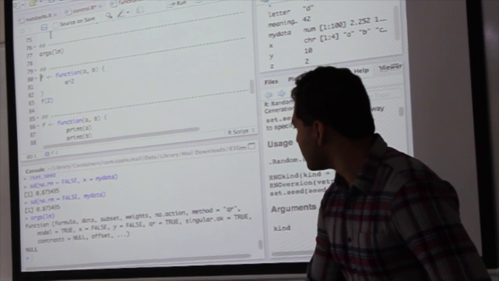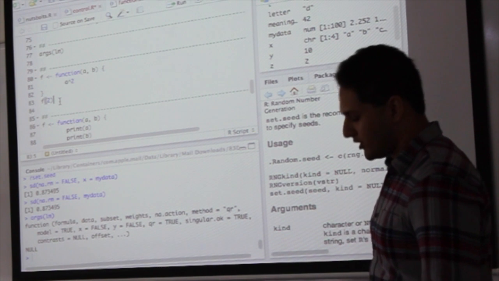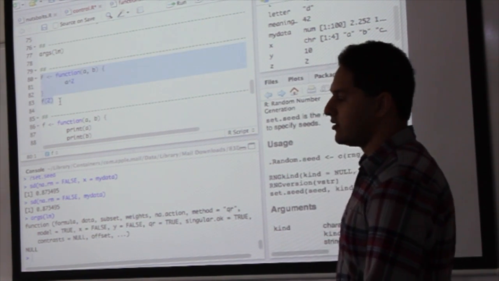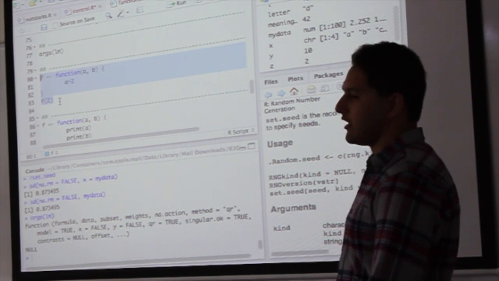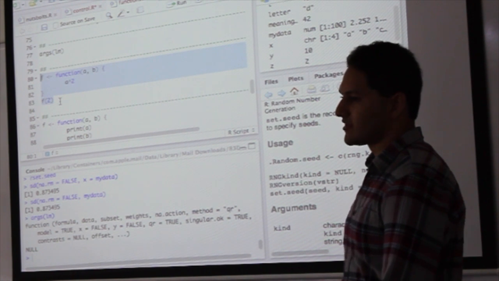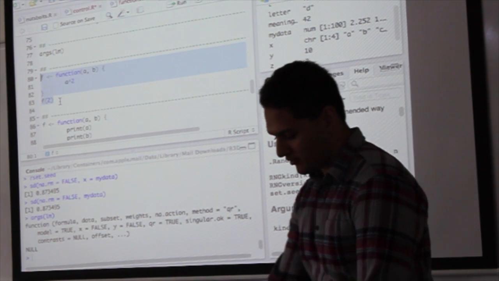So here, this is a function of a and b, but we're only taking a squared. Again, this is the whole lazy evaluation thing, where even if you define multiple arguments in your function definition, if it only uses one of them, you don't need to specify values for both.